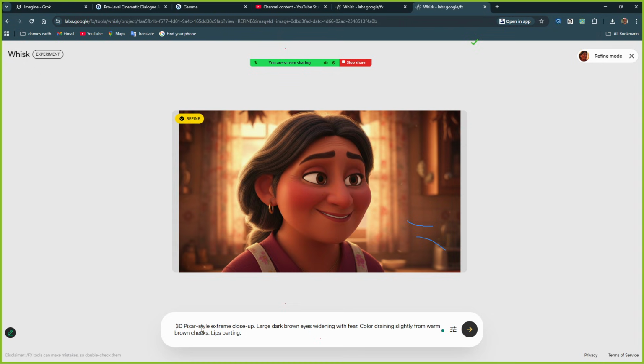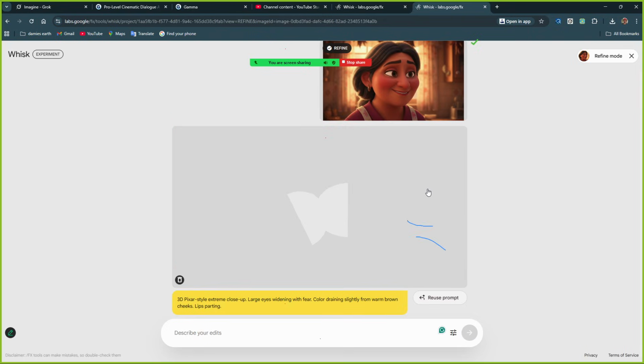Visual prompt 3D. Extreme close up. Dark brown eyes widening with fear. Let me remove this dark. I'll just say eyes widening in fear. Large eyes widening in fear. Color journey. Okay, let's generate to see what it's going to give us. Let's see if it's going to give us what we want.